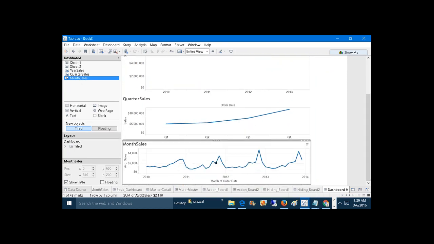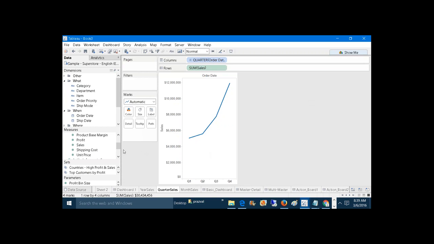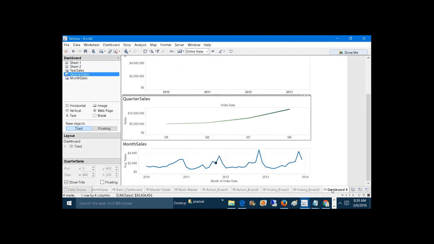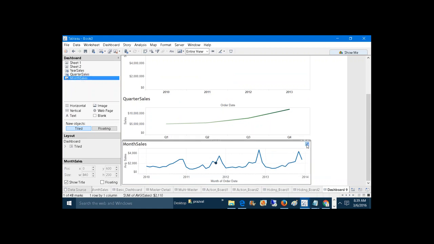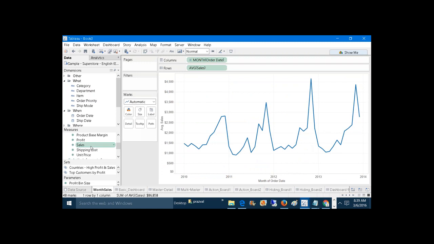So let me color. If you want to go to that sheet again, say this quarter sales sheet, simply here you have one button. If you go to the rightmost of it, you have one option called go to sheet. You can go to that sheet, and we can color with sales. And if you want to go to the dashboard, just simply go to dashboard. If you want to color this again, simply here you have an option called go to worksheet. Click on that, drag sales and drop it into color.